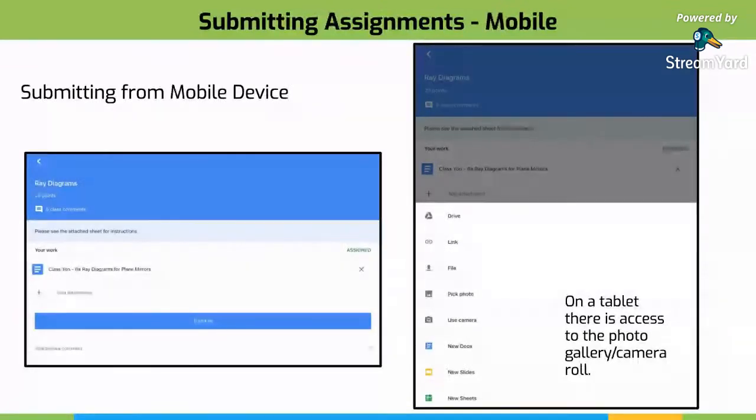So in this case, we're on a mobile device and I need to turn in something. So I'm going to hit the turn in button. And then the next prompt that's going to be given to me is to say, okay, what would you like to do? Would you like to create a new document or a new slide or a new sheet? Or would you like to grab something from your drive that you have now? So those options that are appearing on the right-hand side.